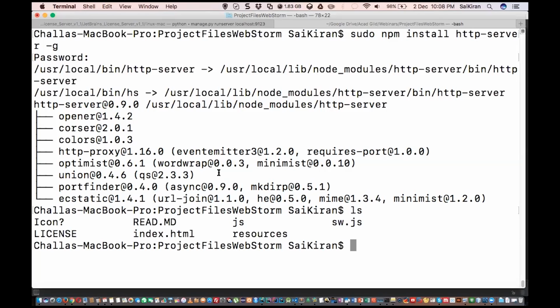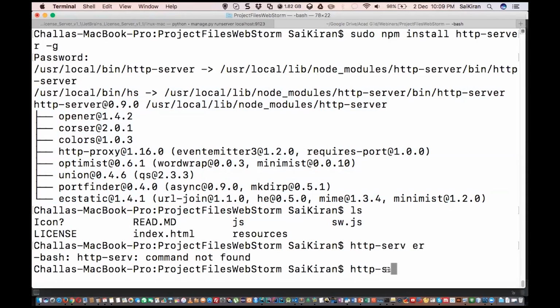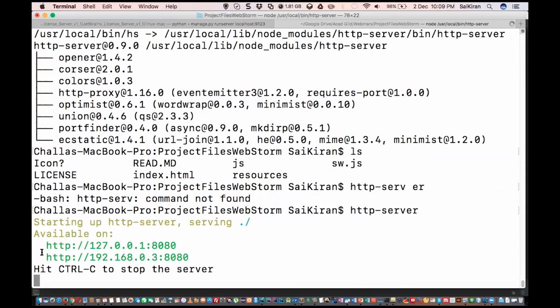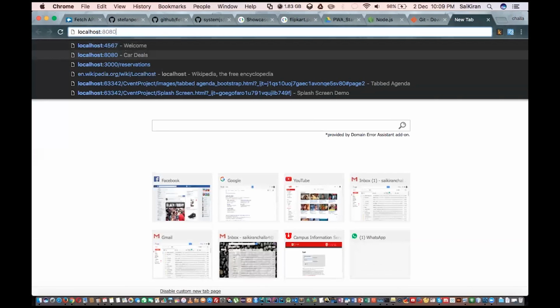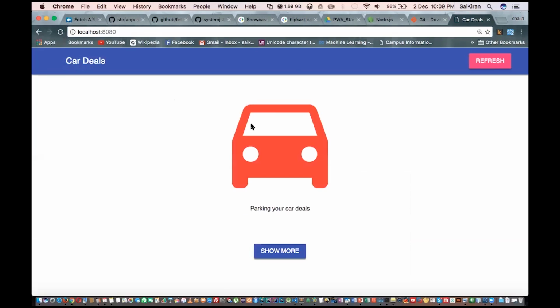Let's say I'm currently in a project called project files WebStorm. Once your http-server is done installing, all that you have to do is type in http-server. That would start an HTTP server running locally on your system. Now you could go to your browser and type in localhost:8080, and that should show some application here.